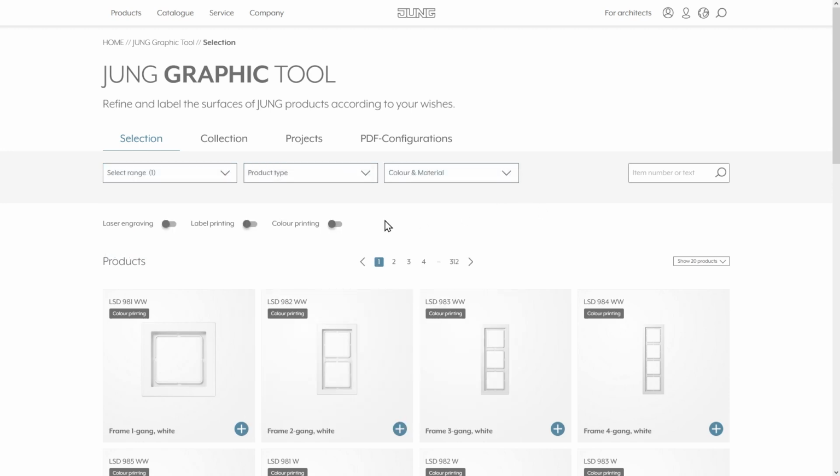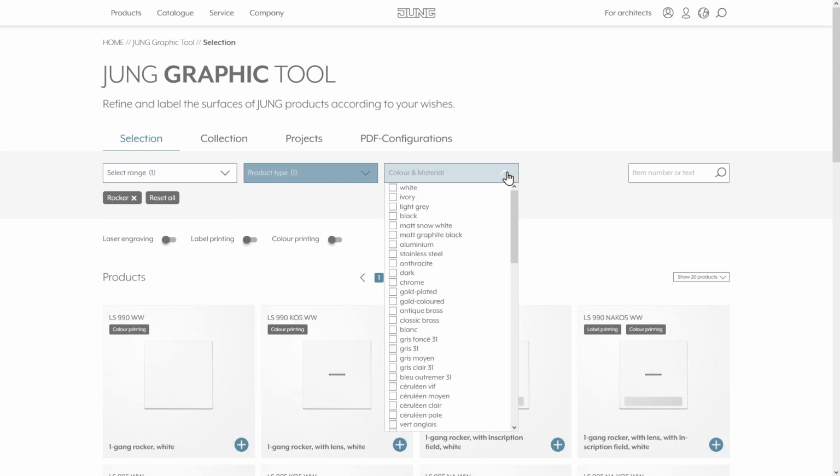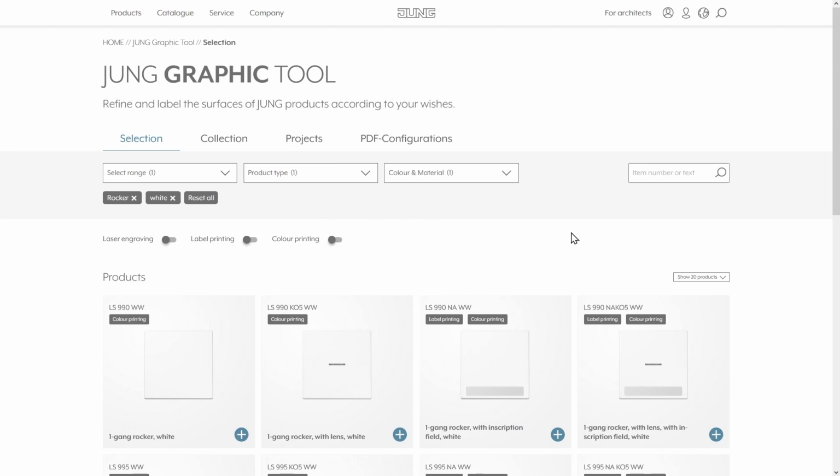In this example, we use the LS range. Select the rocker under product type and choose white for the color and material. The selection can be cancelled at any time using the X symbol.